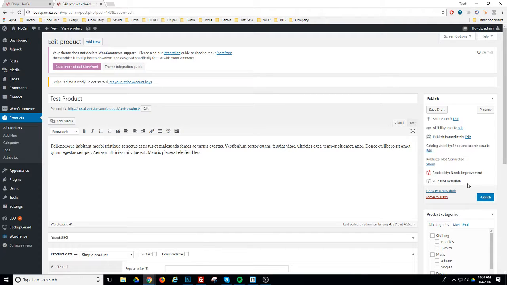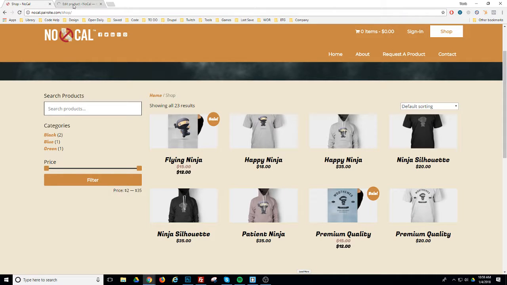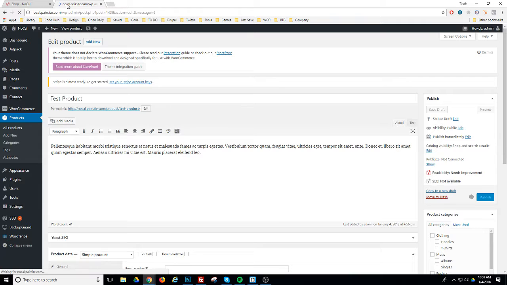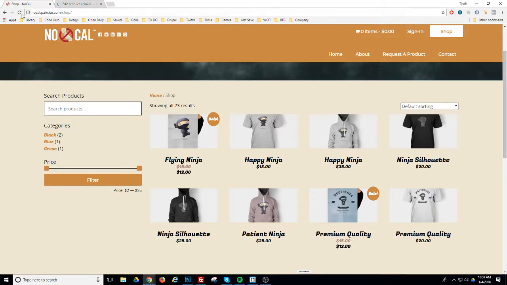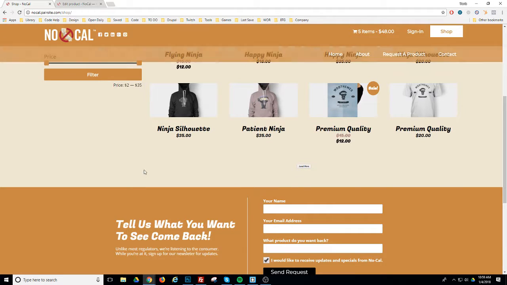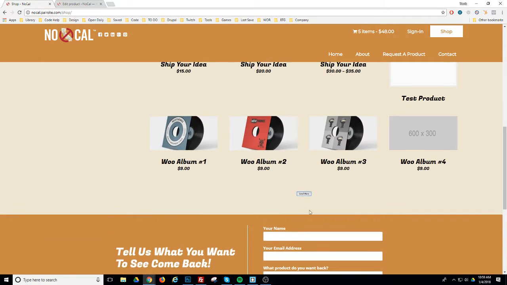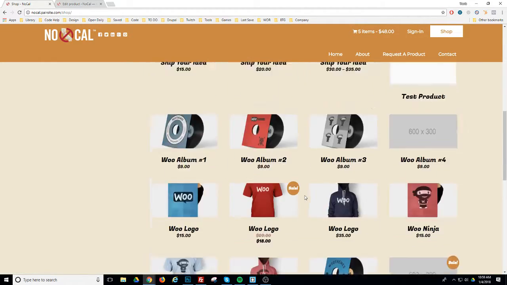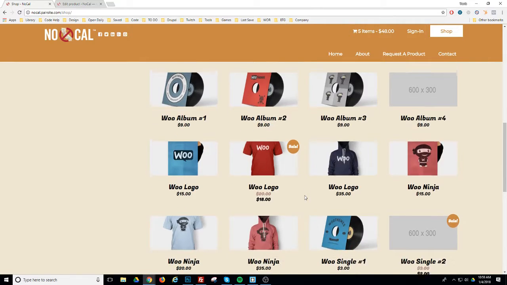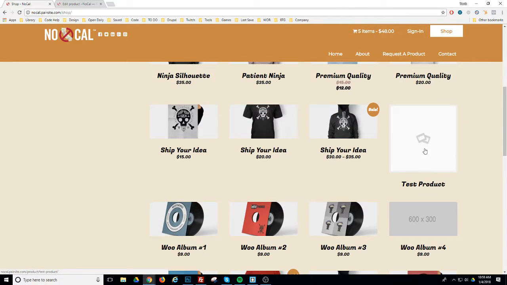So, if you want to publish it, you just hit the publish button here, and that'll make it to where it goes out to the front end of the site. So whenever that's finished updating, and if we refresh, okay, so that is published. So if we refresh this, we should see that test product. Okay, which is here, just because we haven't set an image on it just yet.